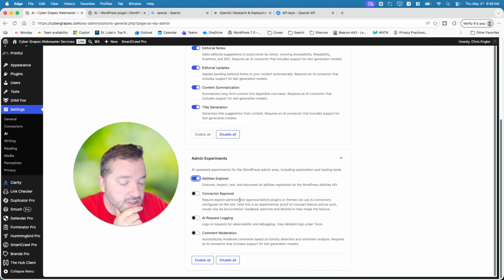So it requires explicit administrator approval before plugins or themes can use AI connectors configured on this site. Note this is experimental, proof of concept features, and such issues may be encountered. Feedback welcomed. So connector approval, I'm definitely going to say yes to that.